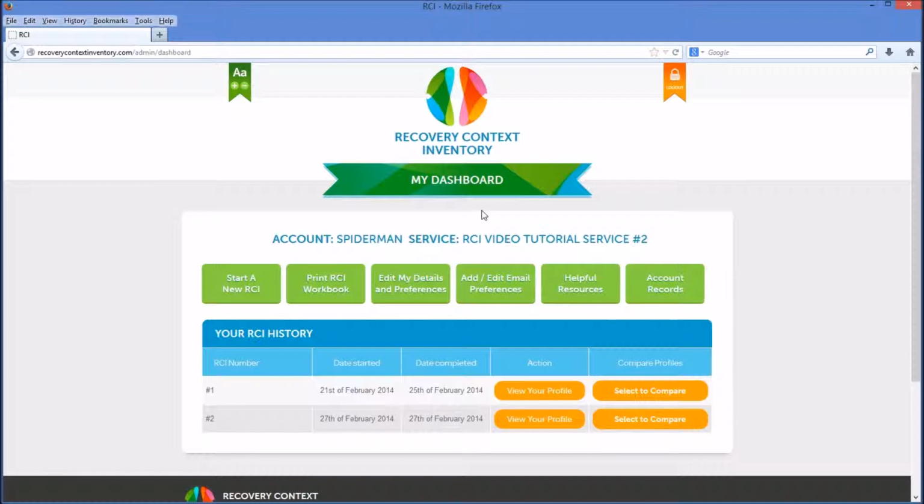So, starting from the top of the page, if we go up here to the top left, we have this AA button that looks a bit like a ribbon with the plus and minus symbols. These will appear on all of the RCI account pages, as well as on the RCI itself when you're completing it. The plus button will increase the size of the text on the screen, while the minus button will decrease the size of the text. If you want to reset the text back to the default size, you can click on the letters AA.